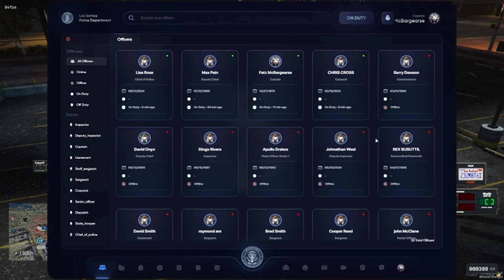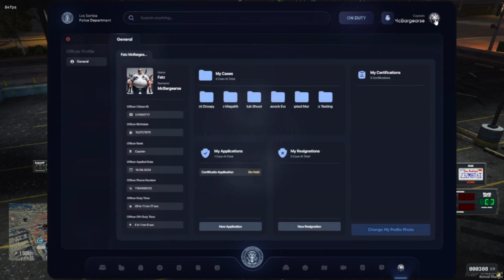Now, as you can see, it's got a default picture as well. You can change that in your profile. Because I don't like having a hot chick. I love me, because I'm smart.